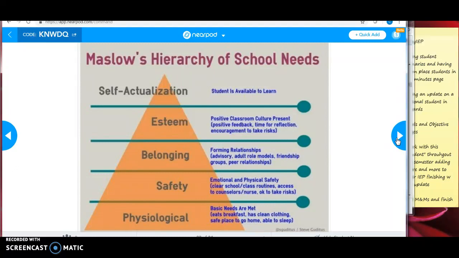So a positive classroom culture is present. So making sure that you are giving them positive feedback, making sure that you're giving them time for reflection, and encouraging them to take risks within your classroom. Once all four of those on the bottom of the hierarchy are met, then you are at self-actualization, where the student is available to learn and ready to learn in your classroom and in school in general.